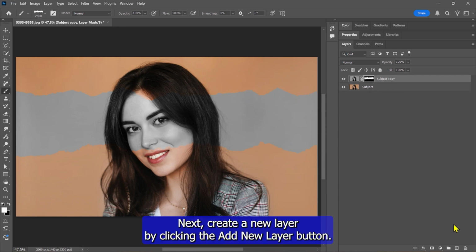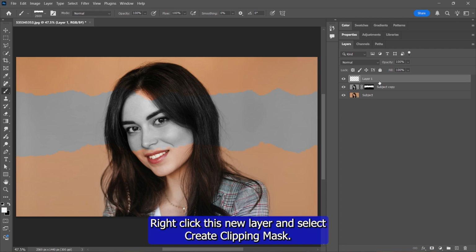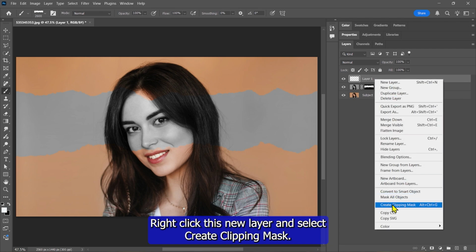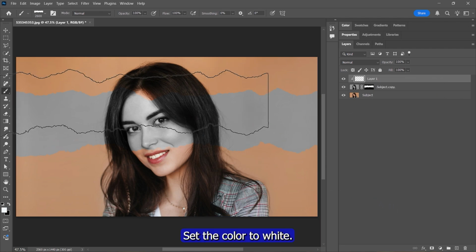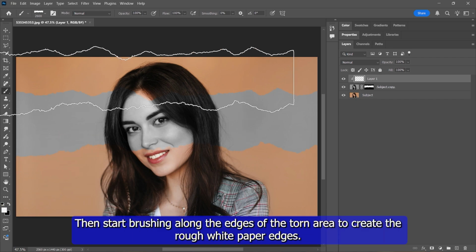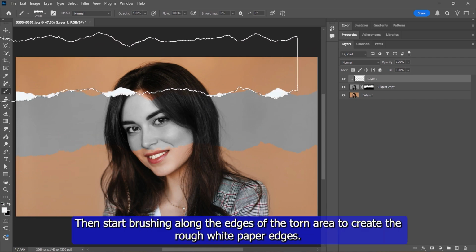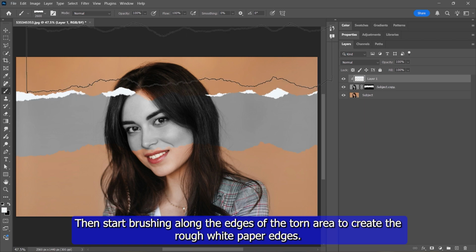Next, create a new layer by clicking the Add New Layer button. Right-click this new layer and select Create Clipping Mask. Set the color to white. Then start brushing along the edges of the torn area to create the rough white paper edges.